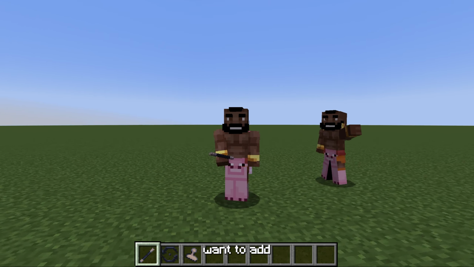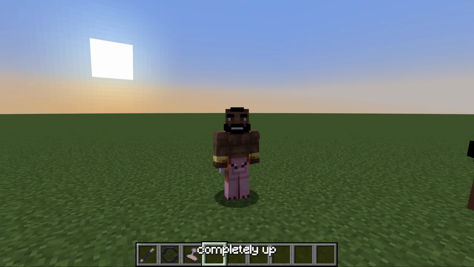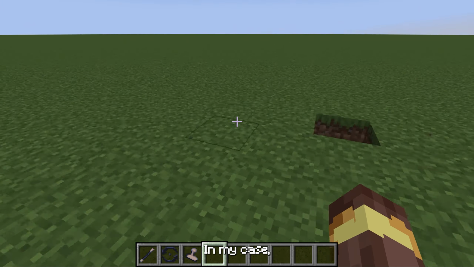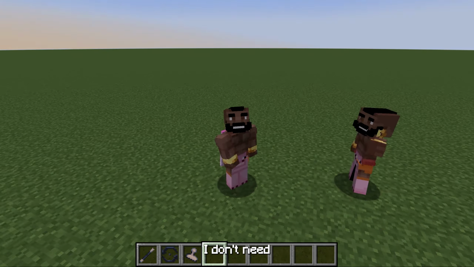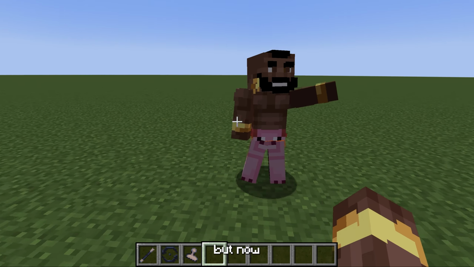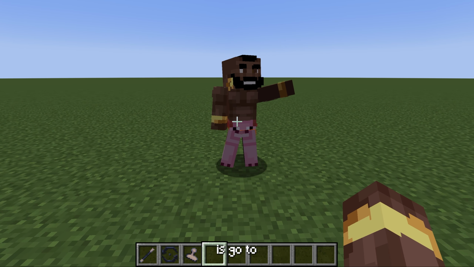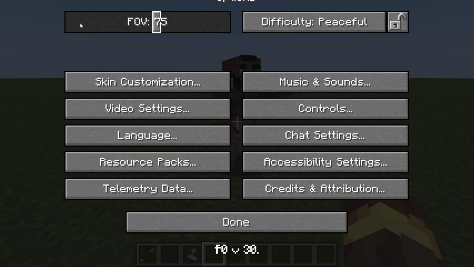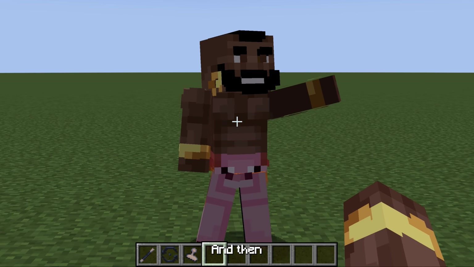Now you may want to add a background. This is completely up to you. In my case, I'm good. I don't need a background. But now what we're going to do is go to settings, options, FOV 30, and then we're going to enable our shaders.